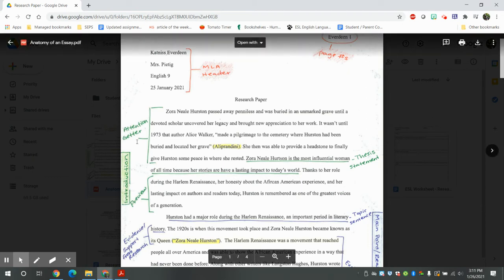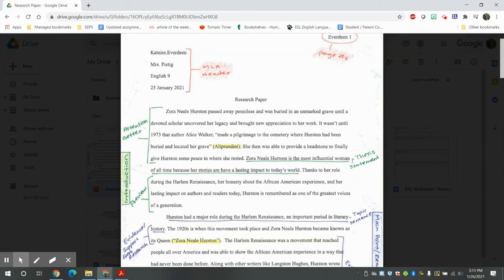And then we get into this introduction, and everything in the introduction is labeled in green here to keep our focus. So our introduction consists of an attention getter, which is a few sentences long here. It consists of a thesis statement, which you'll see underlined here, and it consists of a preview of main points, which you'll see down here.